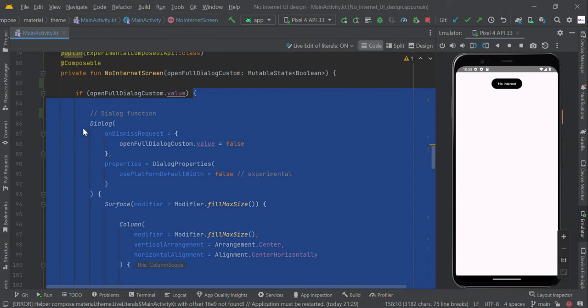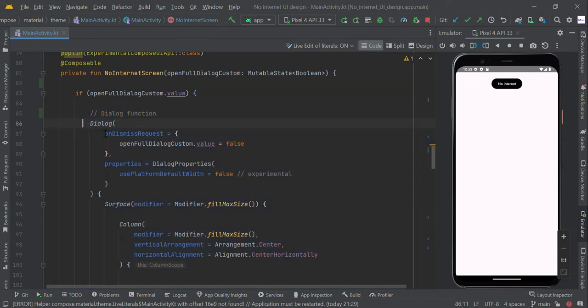Within this, we make a dialog function. In the dialog, the on dismiss request, which sets the mutable value equal to false, will make your dialog box disappear. The dialog properties are optional.